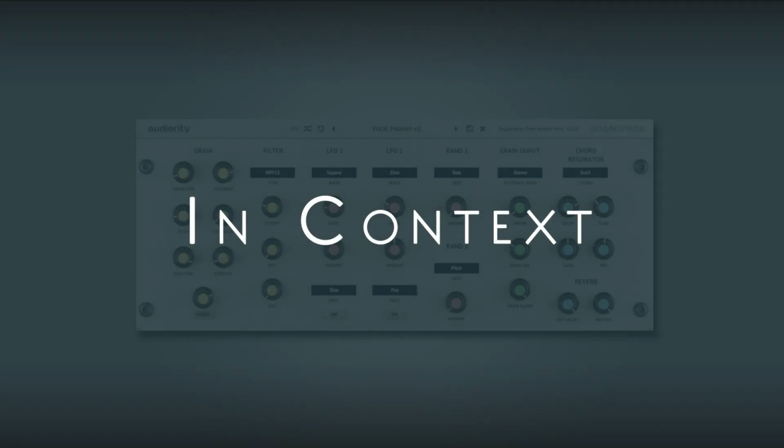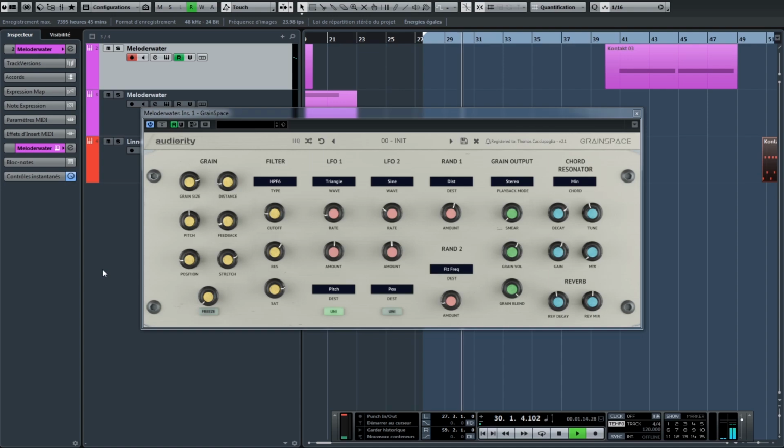So in this example, we'll be using Grainspace on Venus by Sound Aaron, and you'll find the review of the library on my channel. And I've actually used the plugin on a strange pad and then on some drums.